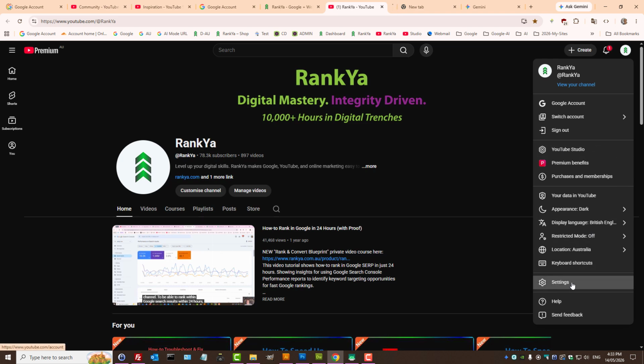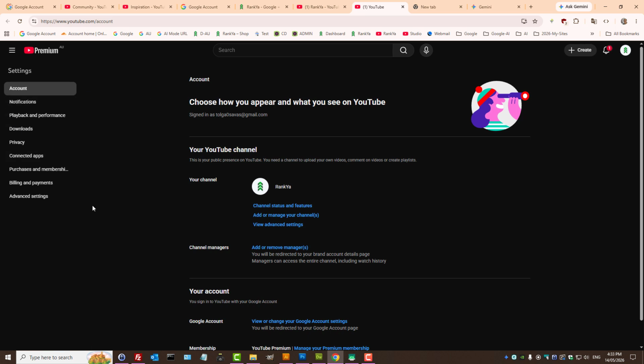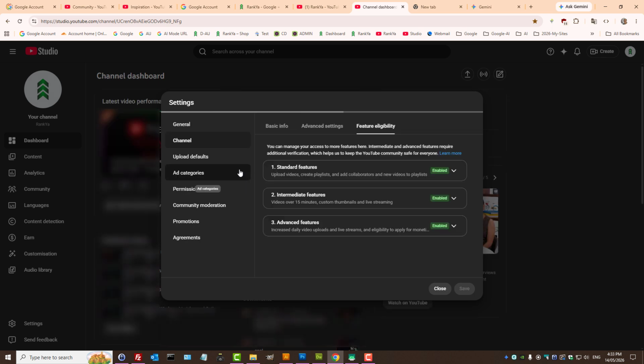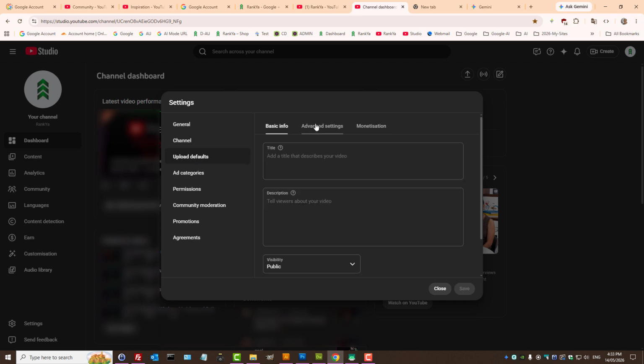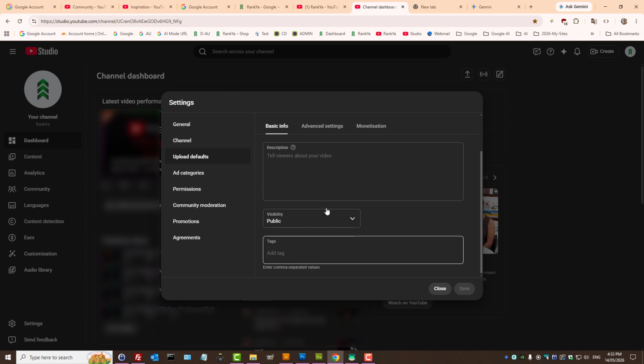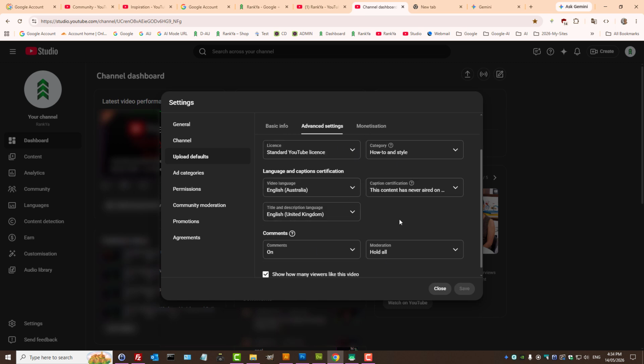First, I'll show you a couple of settings on your YouTube account. You have channel status and features. As your YouTube channel grows, you'll have feature eligibility, but you can set upload defaults, whether it is basic info, visibility, certain tags, or advanced settings. So instead of redoing them while you're uploading the video, you can take care of that by setting them as your channel upload defaults.